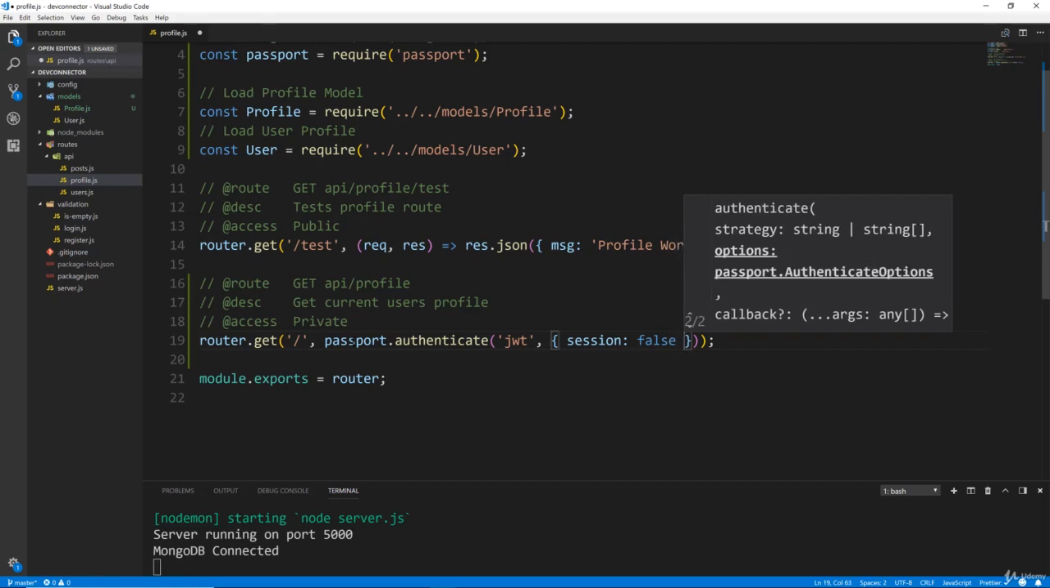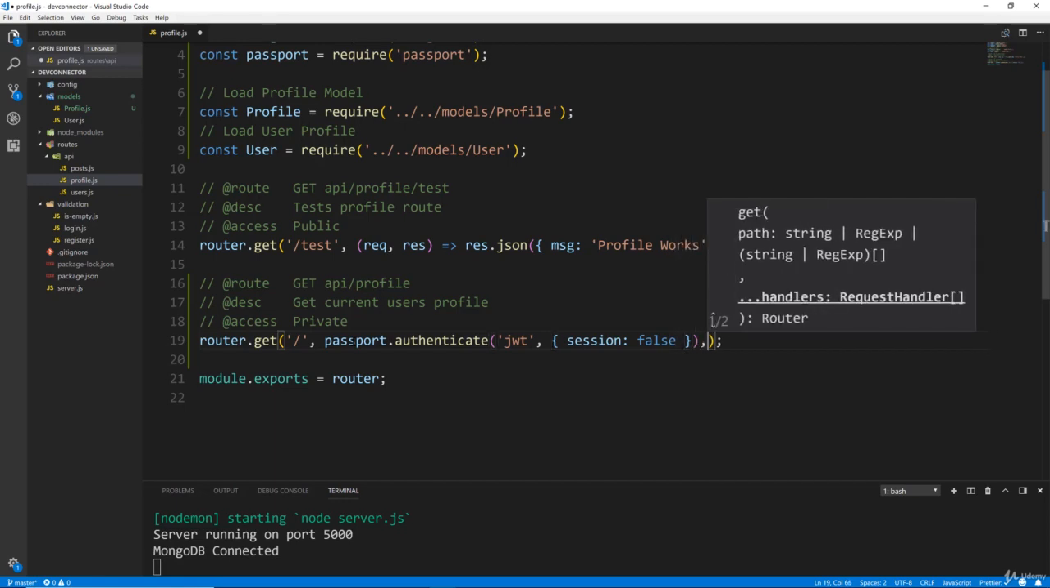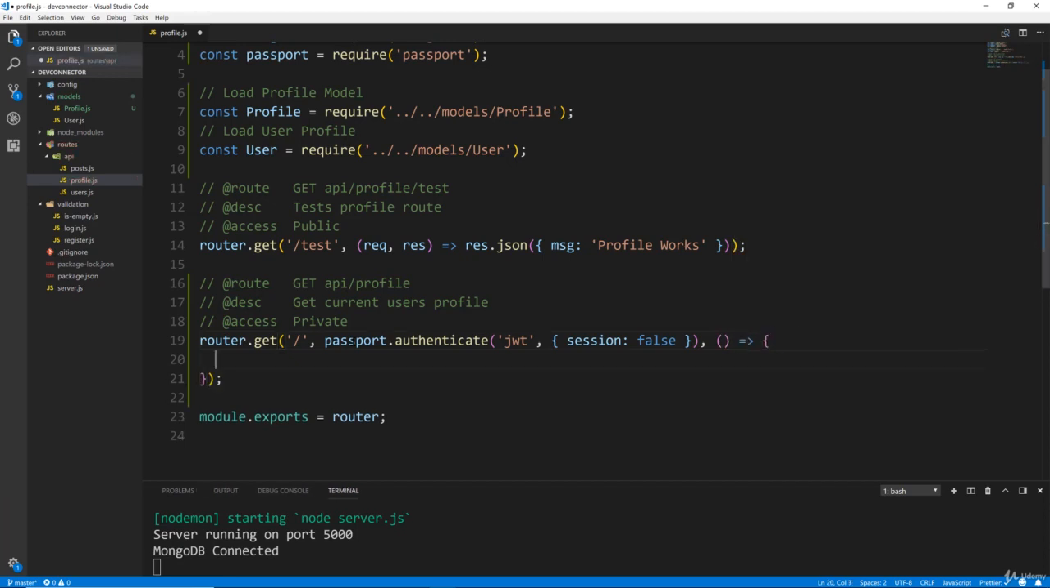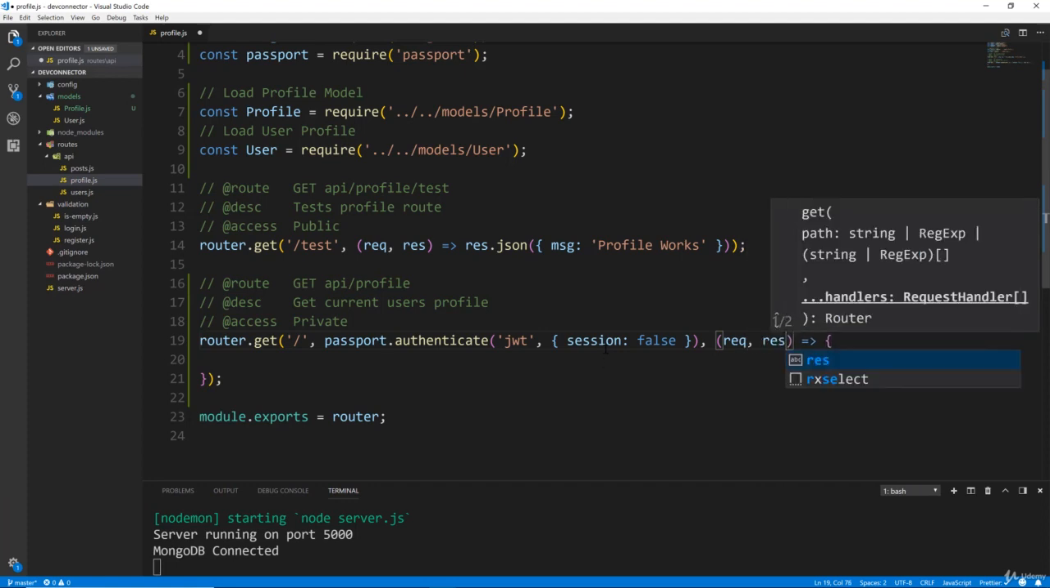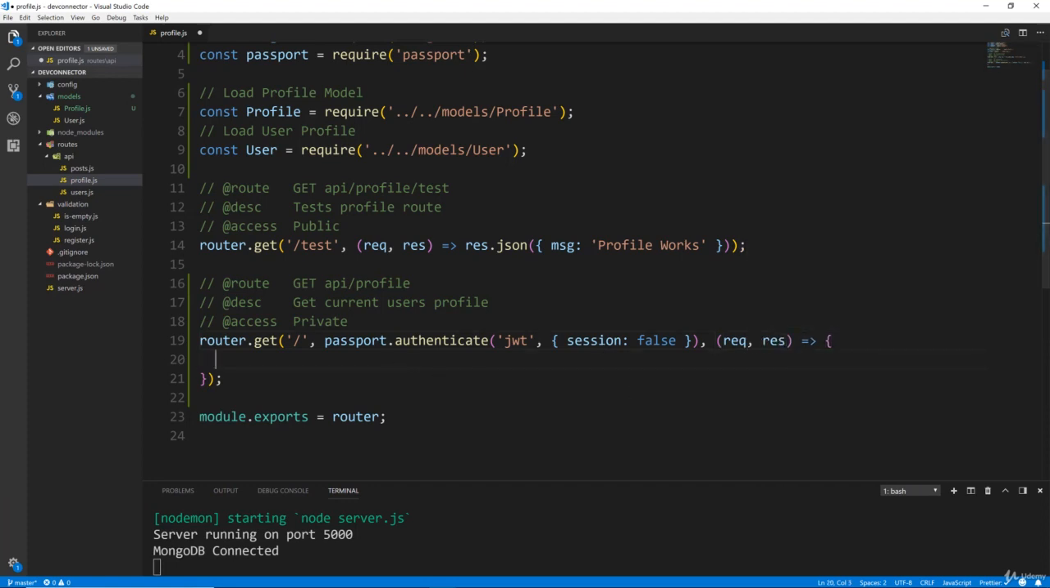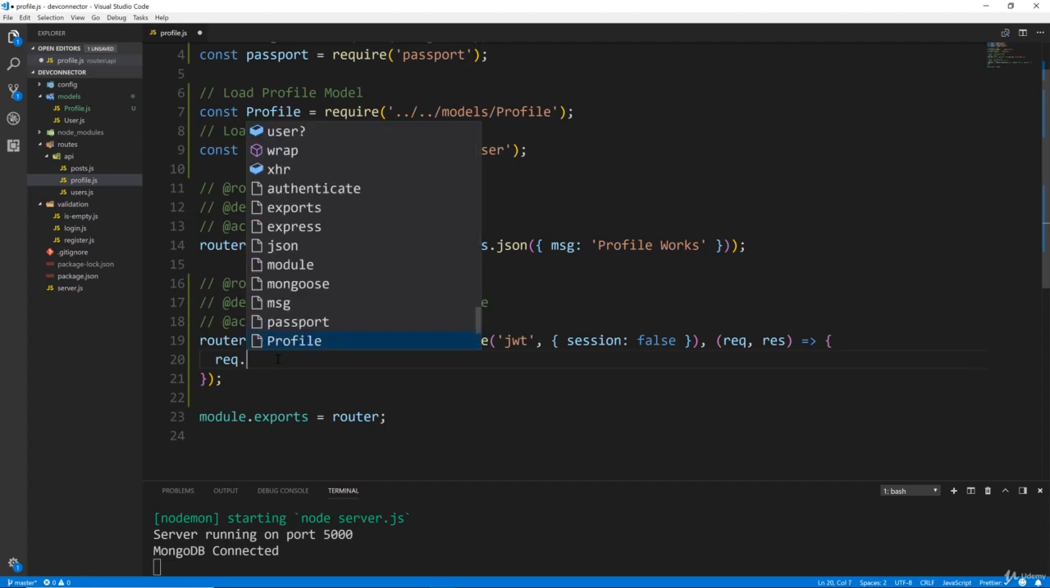All right, and then we want to go ahead and put a comma right here, and then we put our callback or arrow function. Okay, and that of course has to have a request and response, just like any route, and then we can proceed to do what we want, and this is now a protected route. So let's think about what we want to do. We want to fetch the current user's profile. Now, remember, since this is protected, we're going to get a token. That token is now going to put the user into request.user.